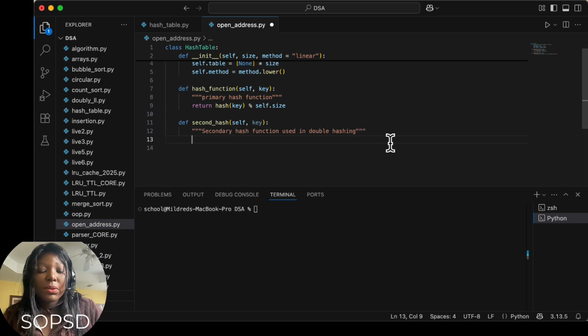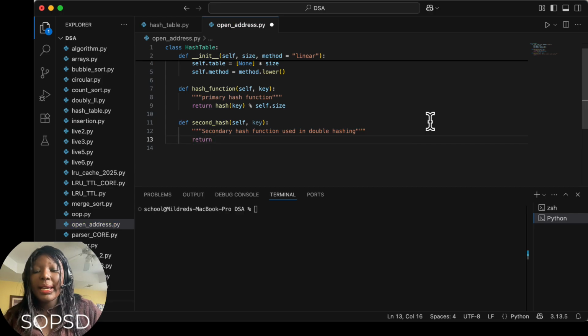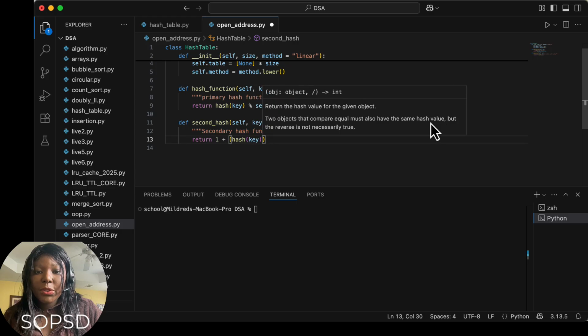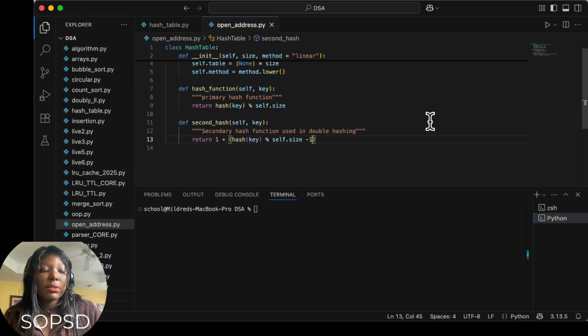So what we want to do here is to return, because what we said in open addressing is that it looks for the bucket next to where it has the conflict, and we want to make sure that we use a modulo for it to stay within the index, to be within the size of the bucket, right? So what we'll return now is we are going to the next available bucket, so 1 plus. Now we are going to hash the key modulo self.size minus 1, and so you don't want to have any index that is out of range.